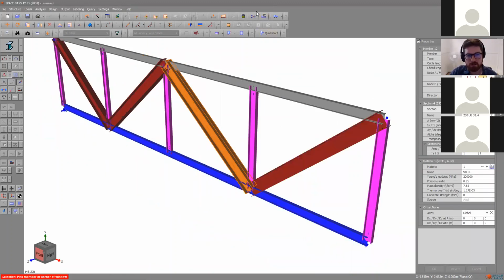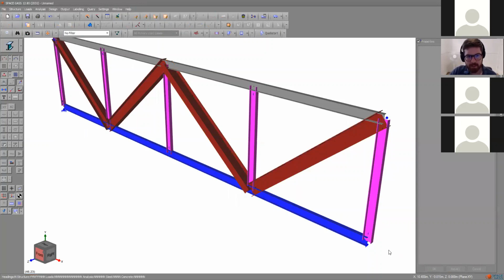What if we were to just change the direction in the member properties tool? Is that the same thing? Yes, so up here, this one. Apply that, same thing. Yep.